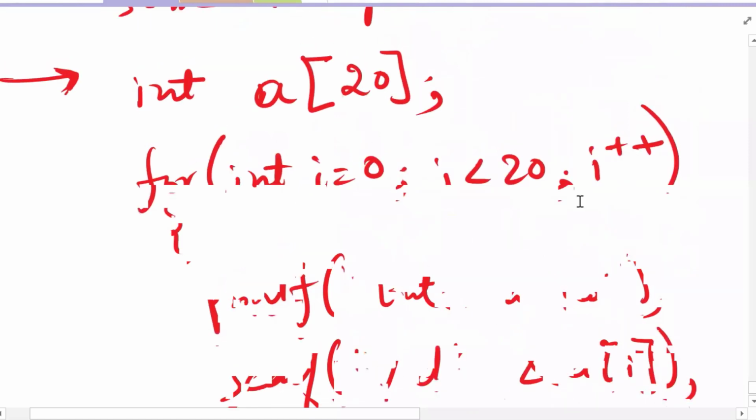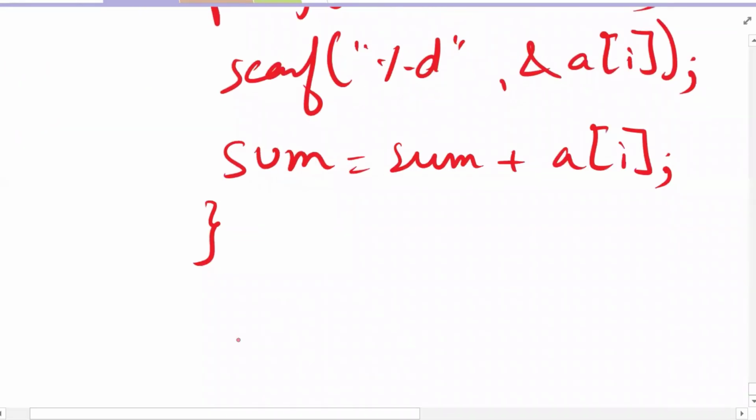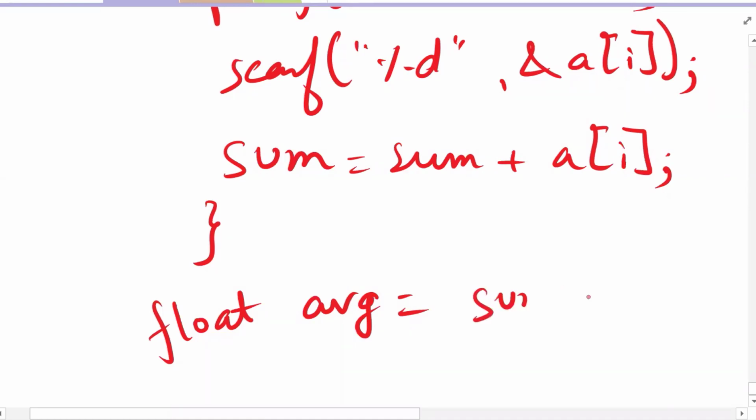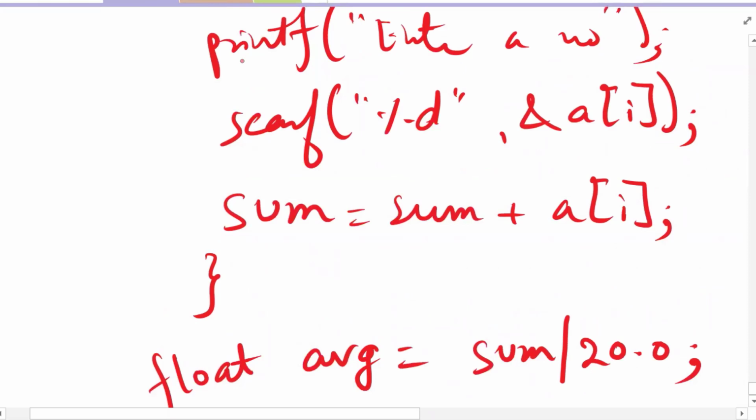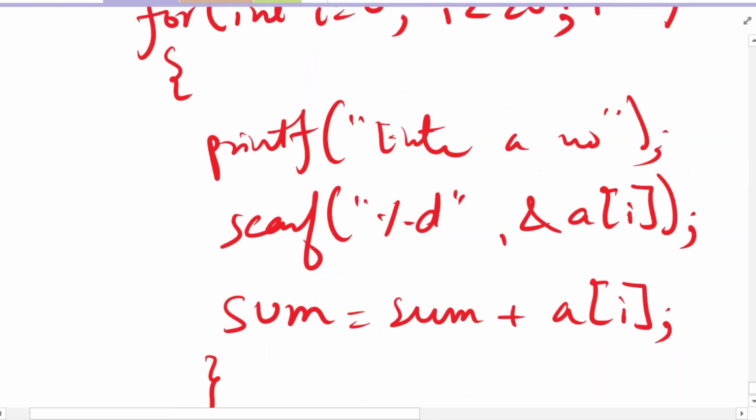Okay, sum equals 0. Now once you have done that, you can just calculate the average in a float variable. Make sure you use a float variable: sum divided by 20.0. Then you print the sum and average. Now if you have to do the same program, instead of 20 you have to use n. First understand it with 20.